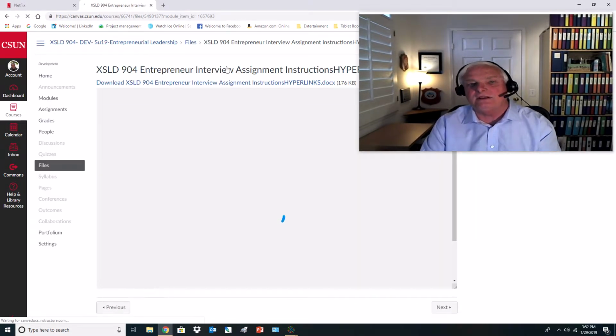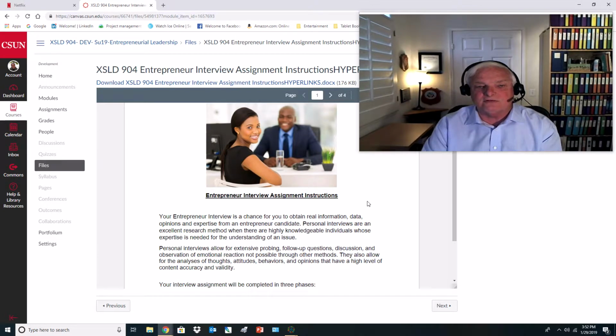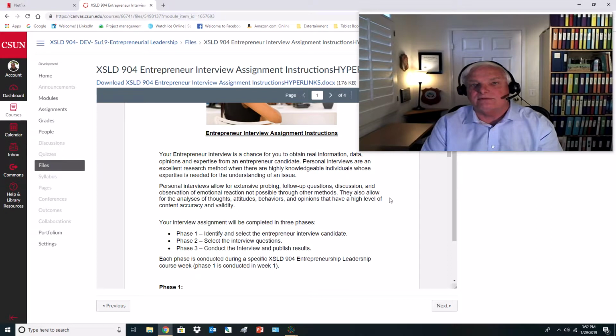You're going to see it's a Word document and it lays out all of the components that you're going to be required to do. It's a 4-page document with a set of instructions. Number 1 is identifying a candidate. The first thing you need to do is find someone that you want to interview. It can be anyone you want as long as they meet the requirement of having an entrepreneurial background. You need to find someone that's got some entrepreneurial experience.